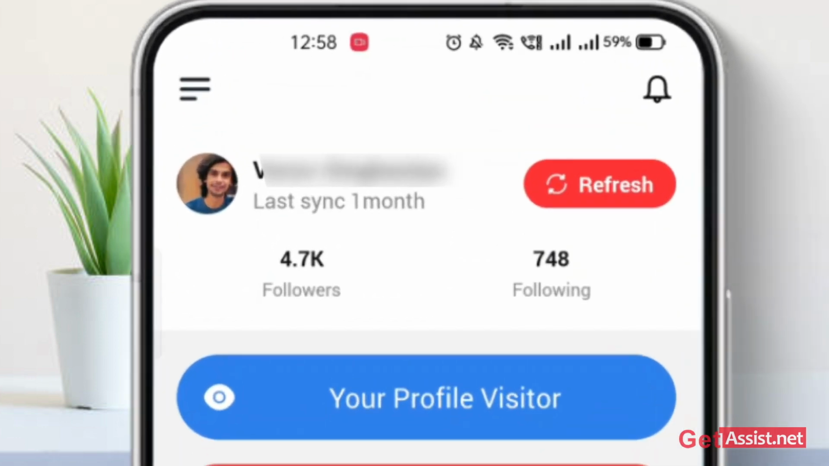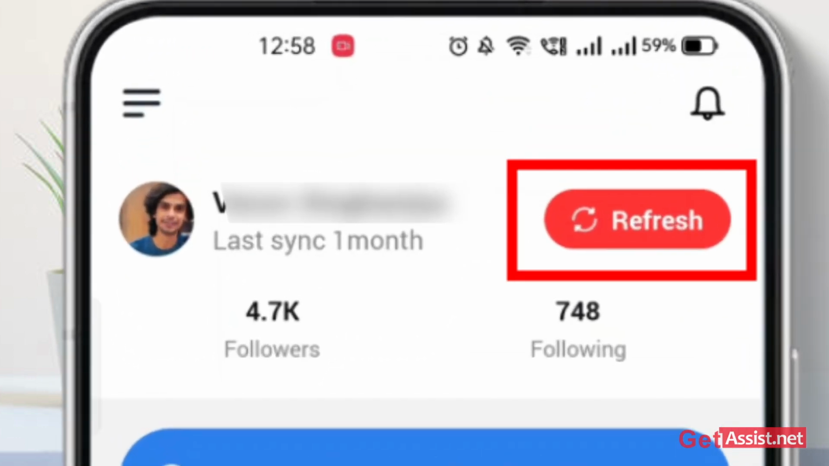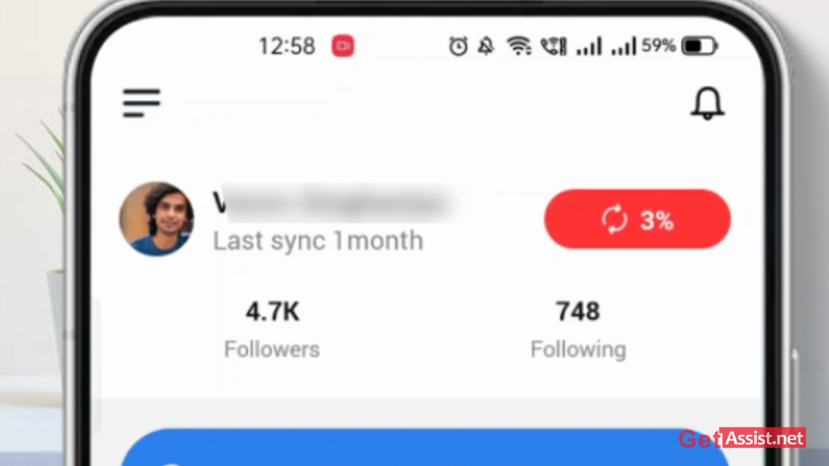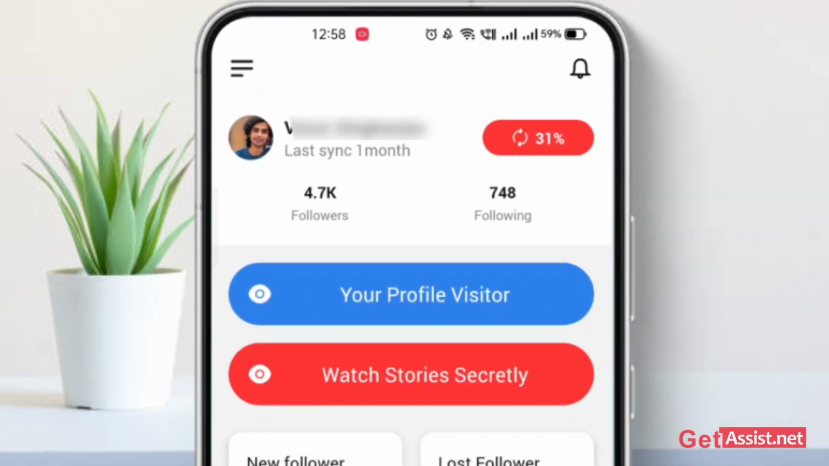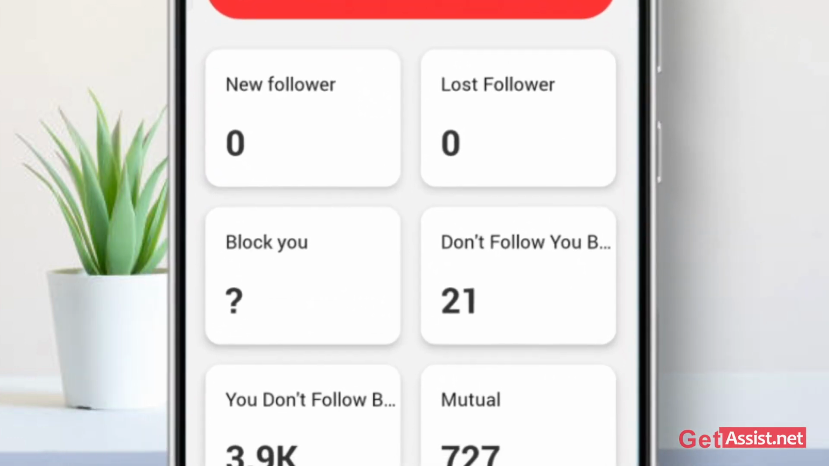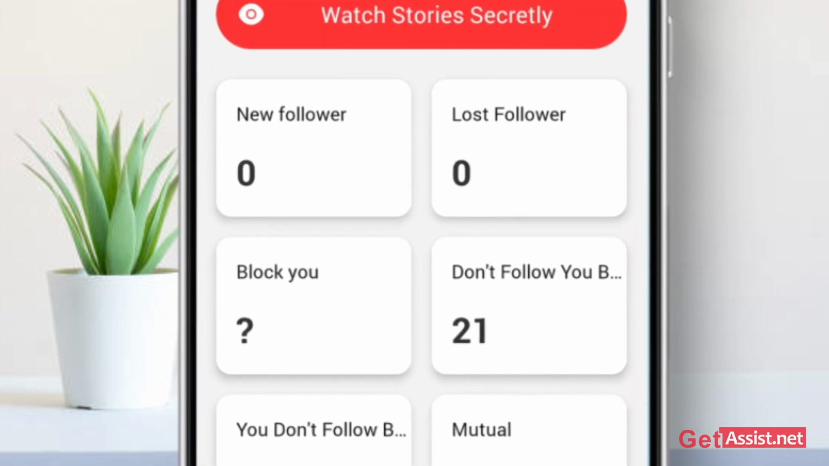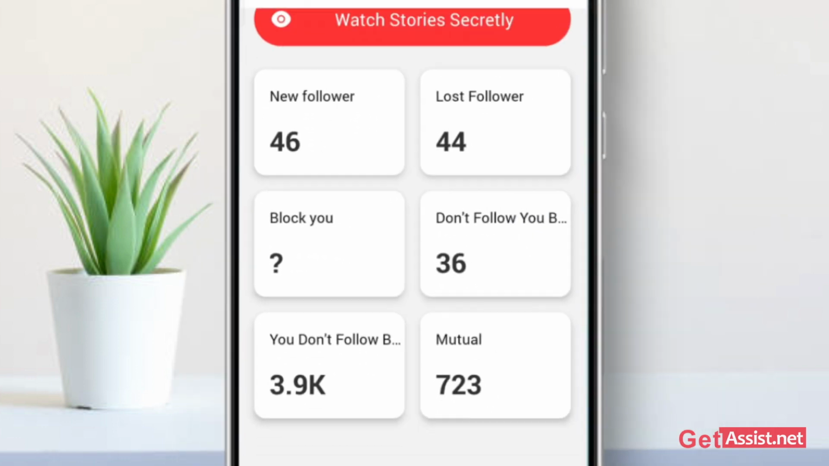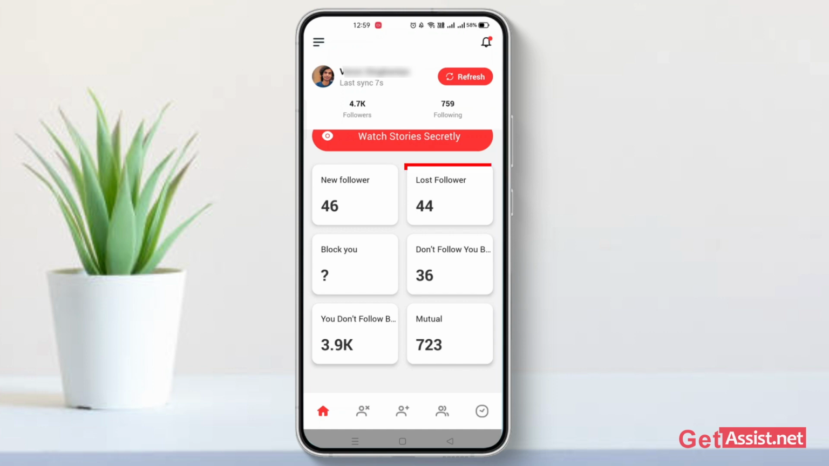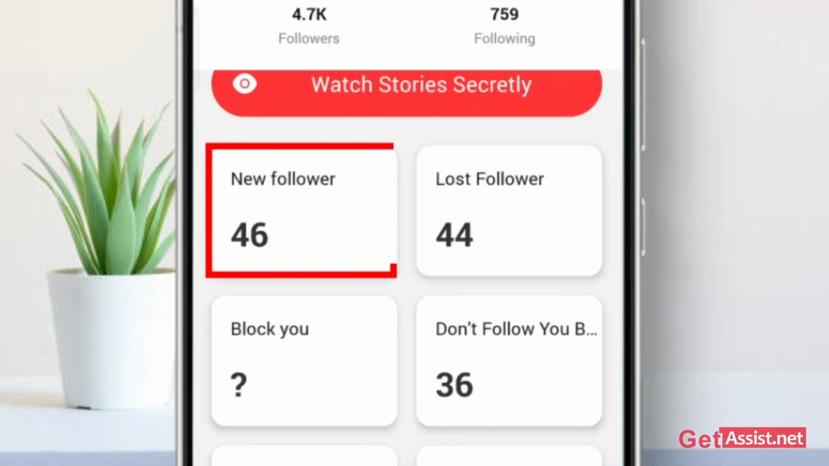Now just click on this refresh. Once you're logged in, just click on this refresh. Now this app will start analyzing your profile, in which the app will show you how many people do follow you back and how many are not. As you can see, in this month I have just lost 44 followers. I have gained 46 new followers.